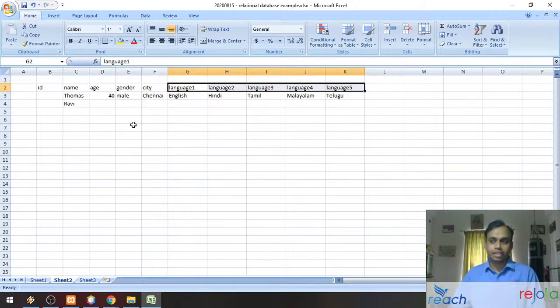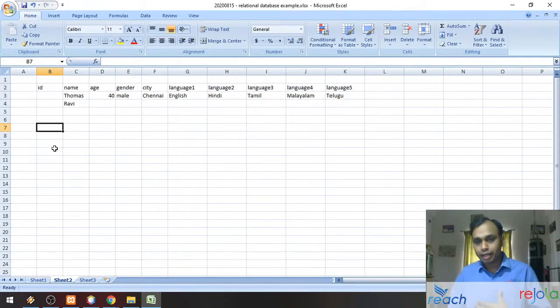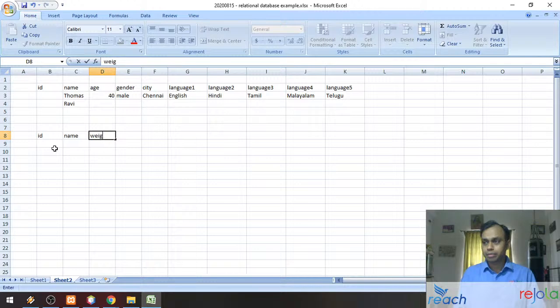I'll give you another scenario. Let us say I am doing a weight reduction activity. Let's say I am overweight and I want to reduce my weight. One of the best ways to reduce weight is to track your weight every day. So every day you just measure yourself and then write it down. So let us say I have ID, my name and my weight.